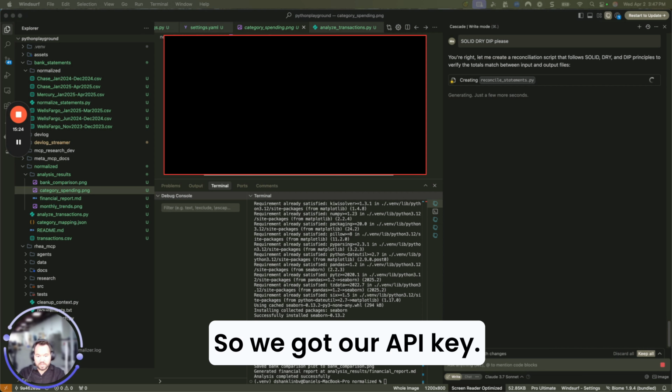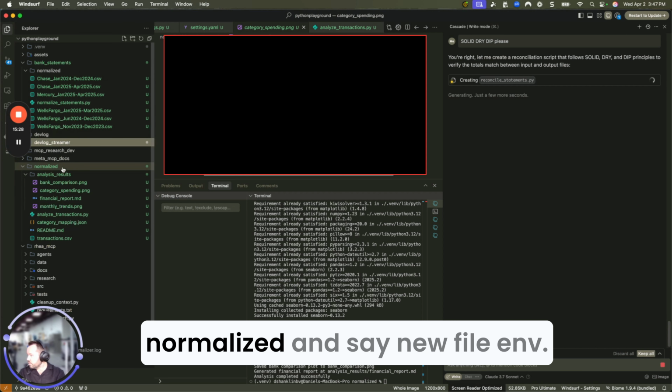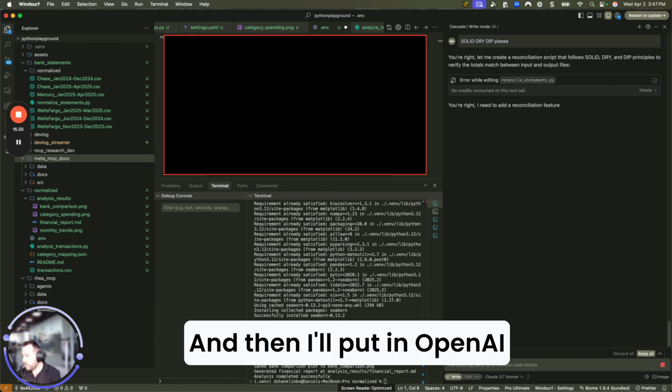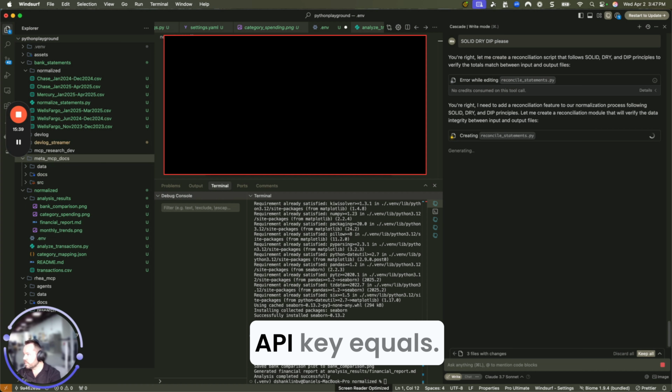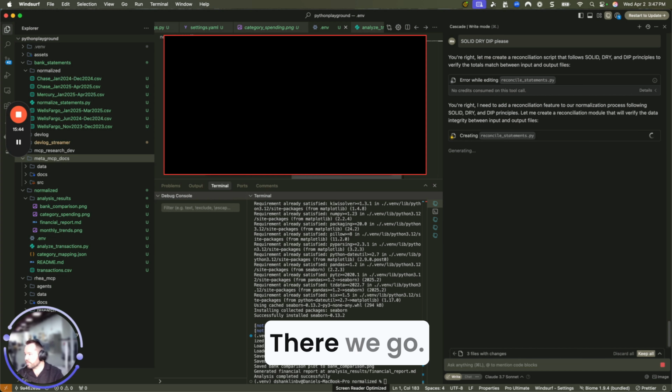So we got our API key. So I'm going to come over here and I'm going to drop it into normalized. I'm going to say new file .env, just like that. And then I'll put in OpenAI API key equals. If you're watching at home, I'll blur that out later. There we go.